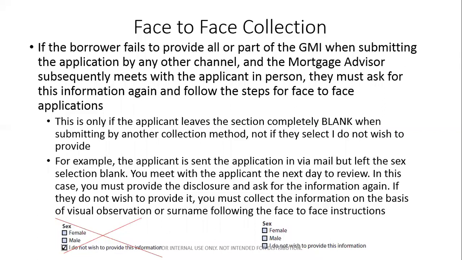If the borrower fails to provide all or part of the government monitoring information when submitting the application by some other channel, and the mortgage advisor subsequently meets with the applicant in person or over the phone, they must ask for this information again and follow the steps for face-to-face collection. This is only applicable if the applicant leaves the section completely blank when submitting by another collection method, not if they select "do not wish to provide." This is if they just completely skip over that section altogether.